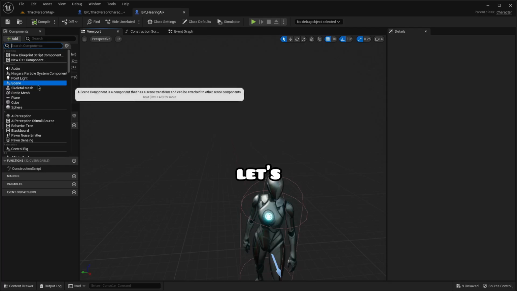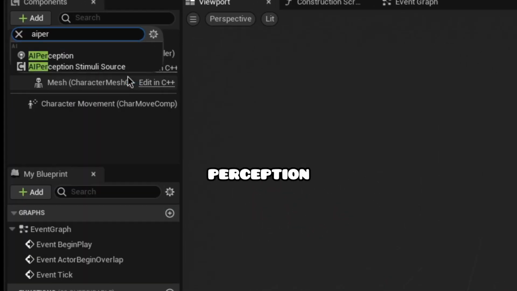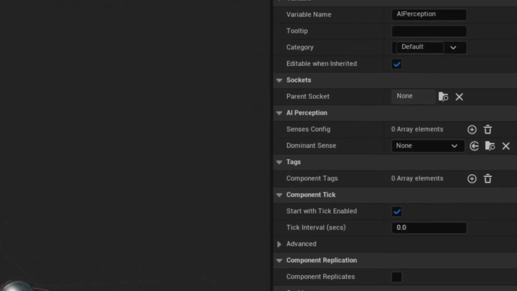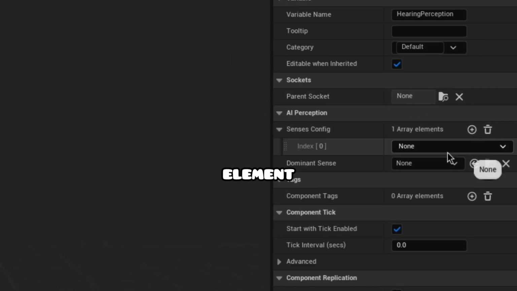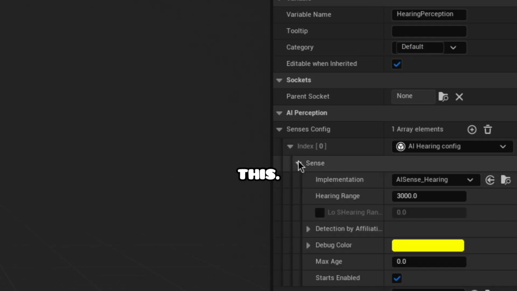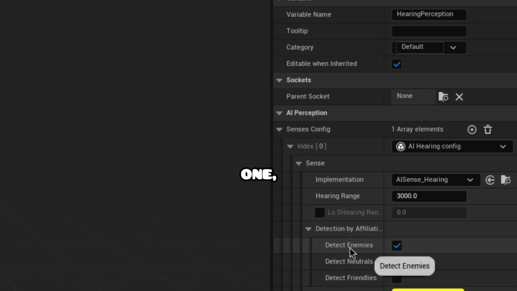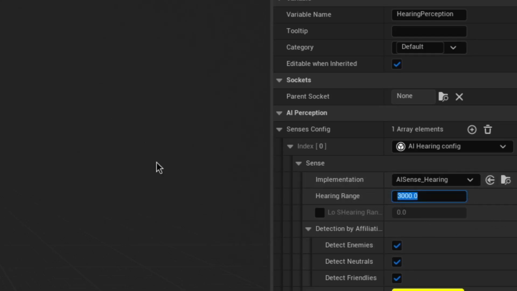You're going to add an AI perception component, and on the senses component on the AI perception tab, we're going to add an element and make it AI hearing config. In this, the most important thing is you're going to check all three. If you don't, he won't be able to hear your sounds. And hearing range is basically how far you can hear. I'm going to leave it at 3000.